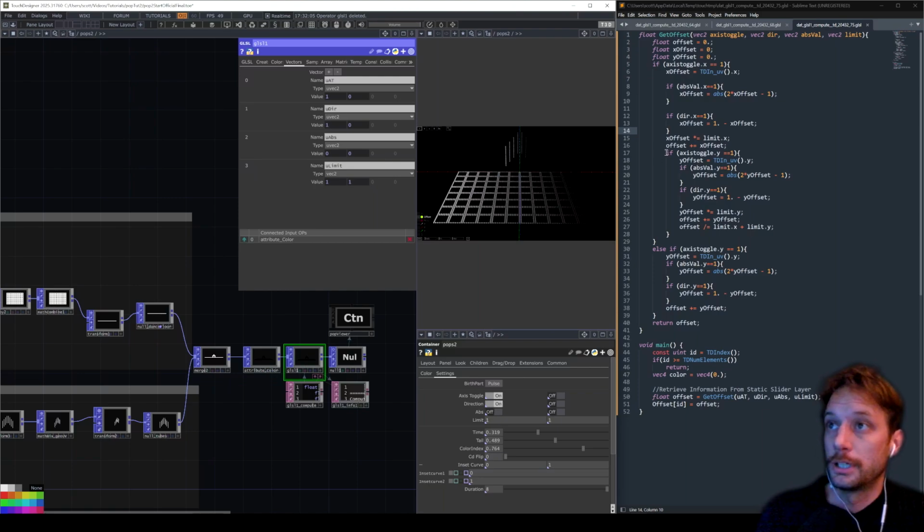Now, furthermore, while axis toggle is 1, if axis toggle y equals 1, then we want to say the y offset is y UV, and then use the same logic to correspond with the direction and absolute value. And then the last step that we're going to do is divide the offset by the addition of these two limits so we can get a 0 to 1 value for all of our pixels here.